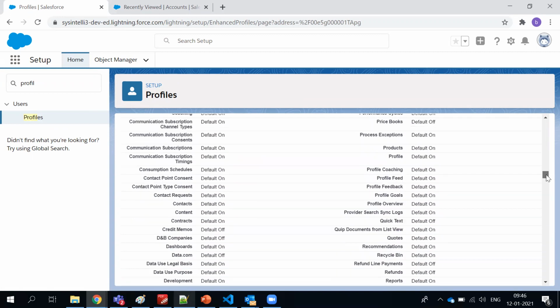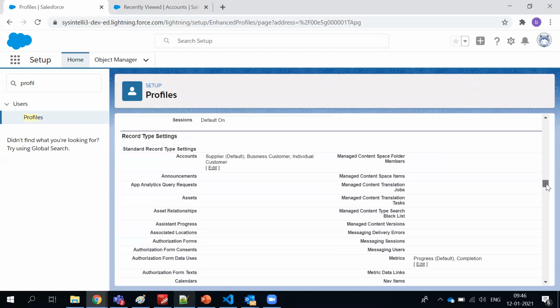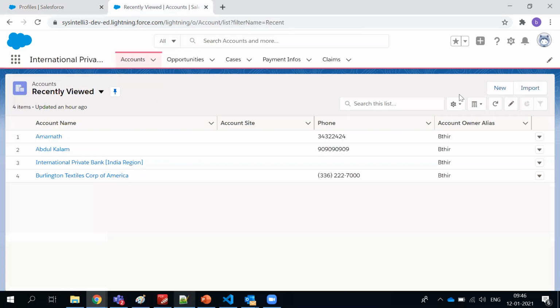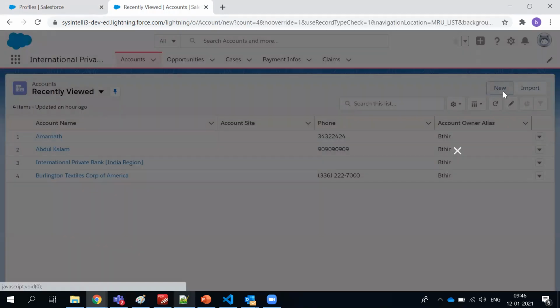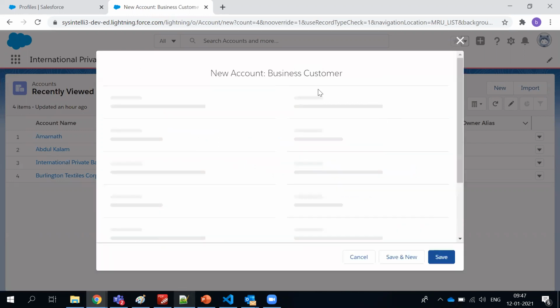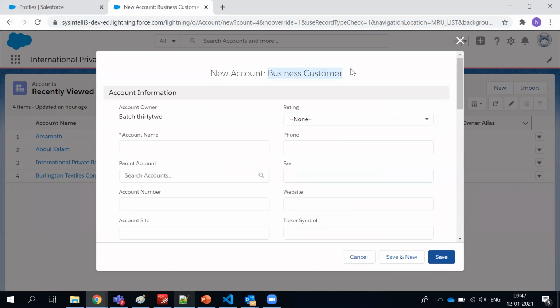Now let's come down. Record type is something that, just a moment, I just created this, right? I said new. The moment I say new, you have these many options. These are called record types. Based on choosing this, I will have the right layout. If I choose business customer, I'll get a business customer layout. So record type is like a mediator in between. Whichever option I choose, I'll get that respective layout.